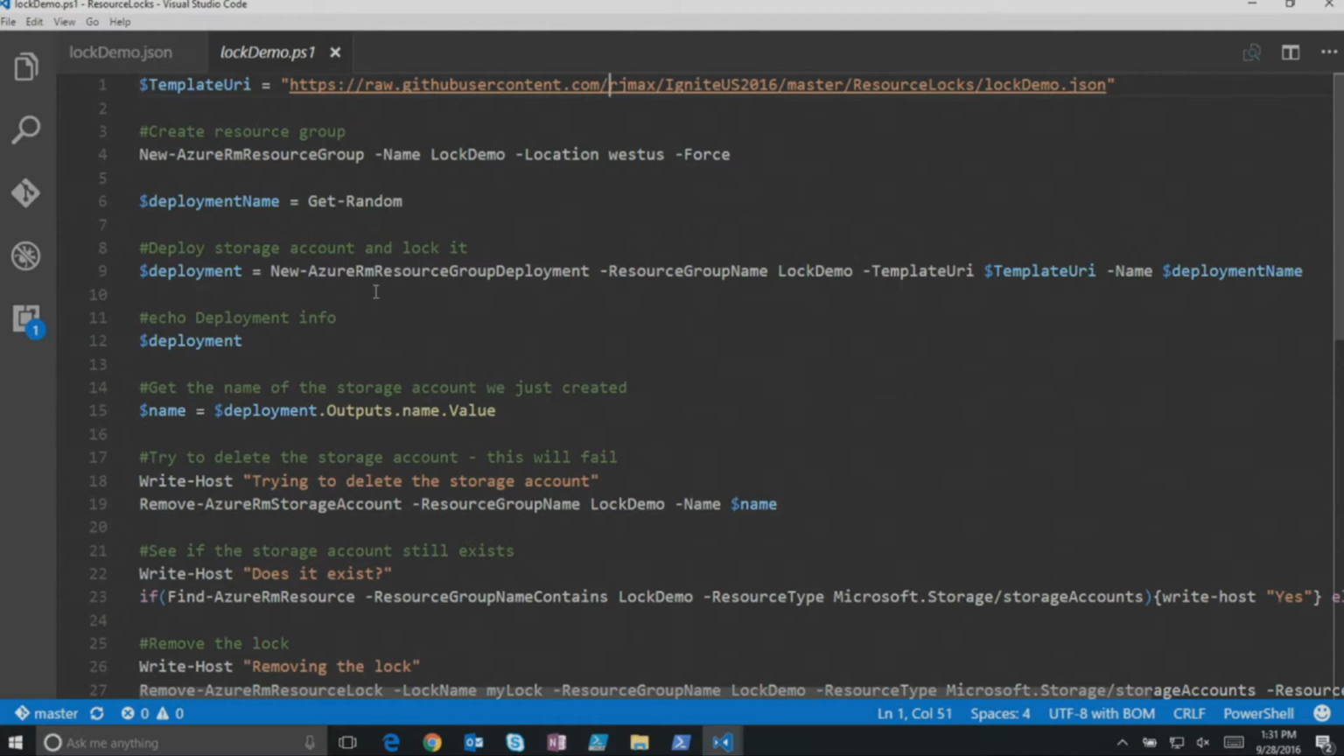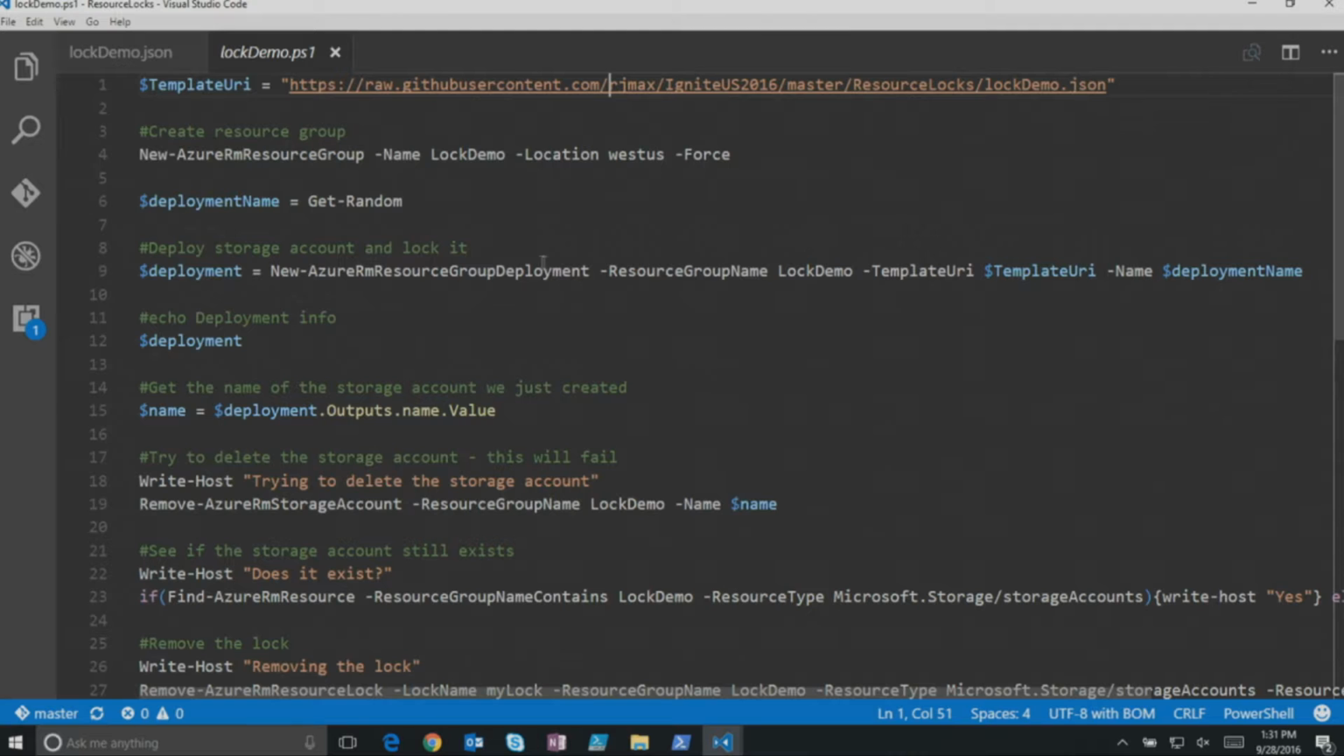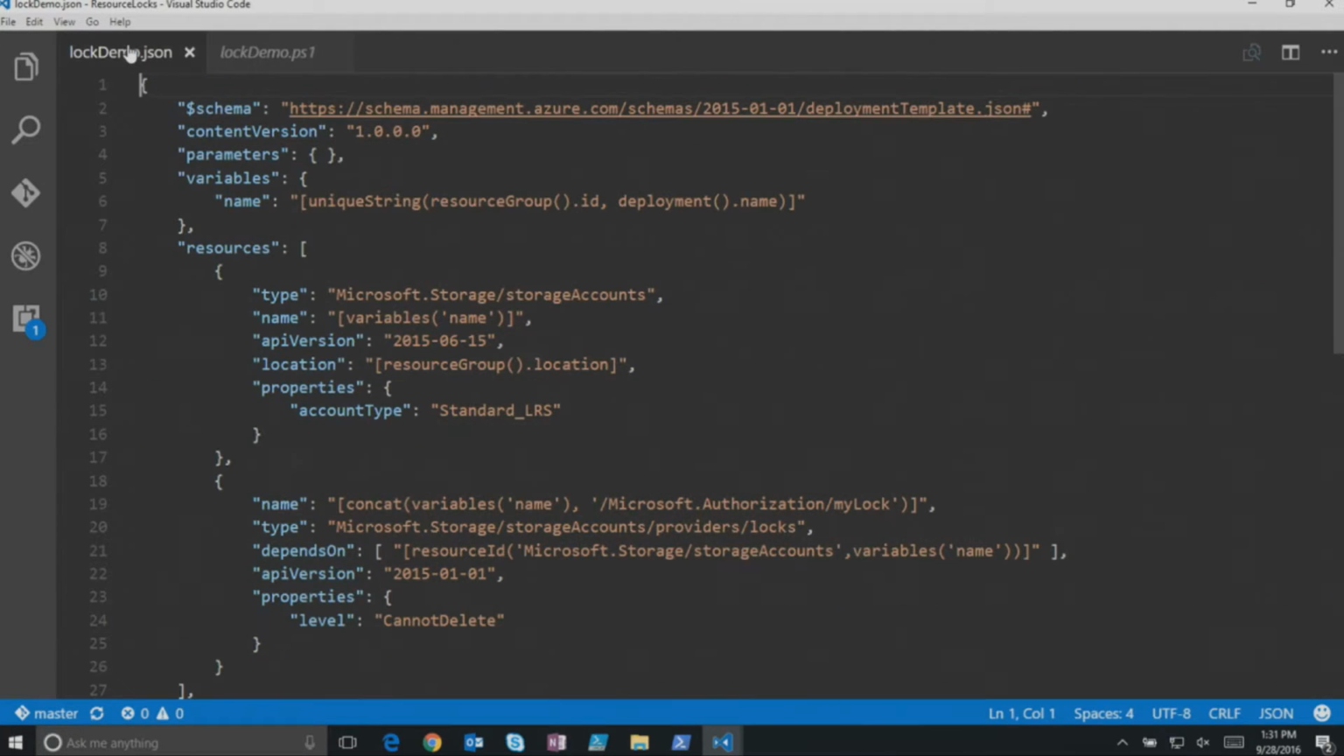And so we've got our script up here. The first thing that we do is we create a resource group. We then get a random deployment name, and then we create a deployment using this template, using that deployment name. Now let's take a look at what's actually in this template.